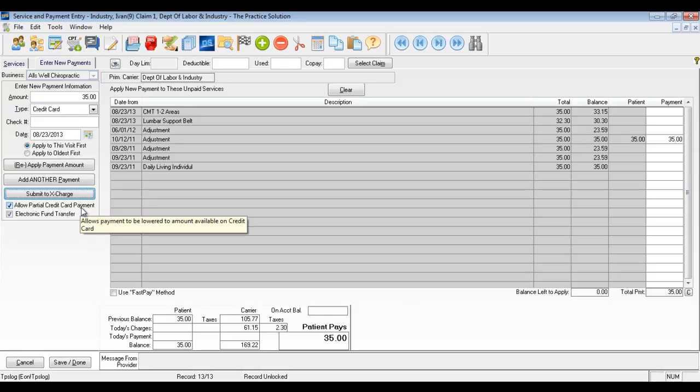Below here we have the ability to allow a partial credit card payment, and then the ability to mark this payment as an electronic fund transfer. EFTs imply that the money never actually exchanged hands, but rather went from one account to another account, all via electronics. For the most part, this will be just credit cards, but some payments can be electronic checks from carriers as well and can be marked as such.